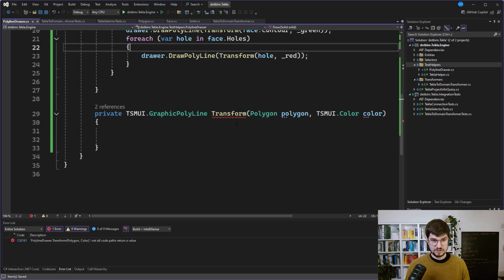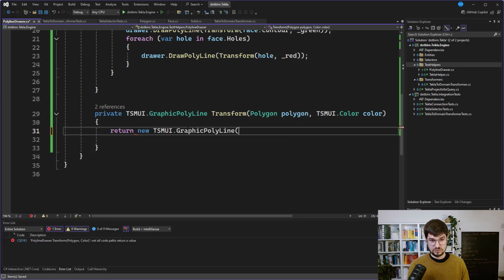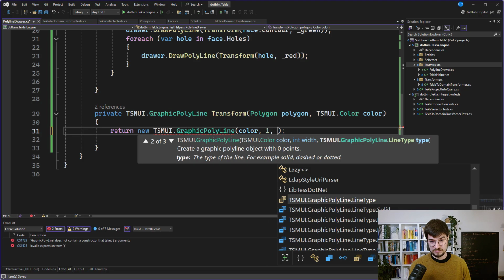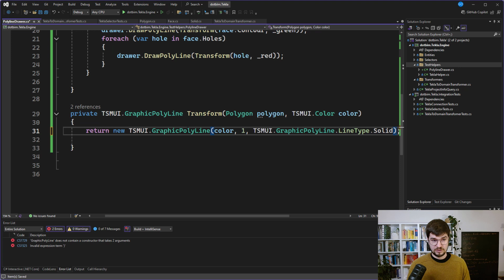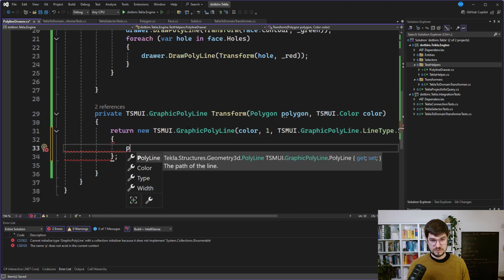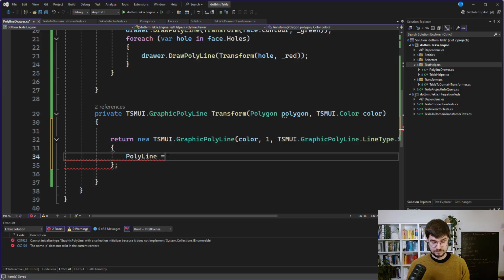Okay, and what else? Here we need to create that polyline. So definitely we will create some new object. And what is needed here? Color, width 1, and the line type solid 1. Okay, nice, but of course we are missing the polyline. So here we need to do the conversion from the polygon to the polyline. And let's do that.